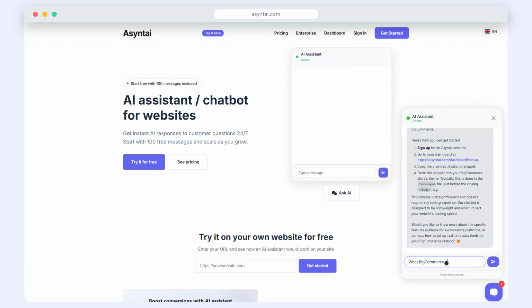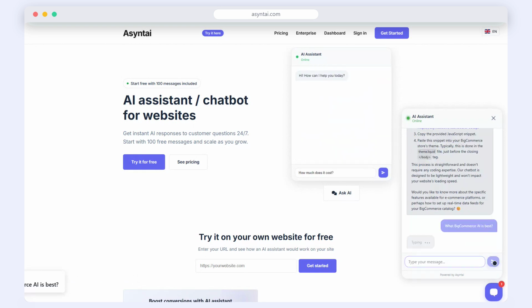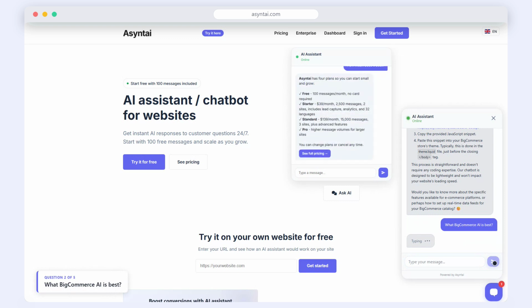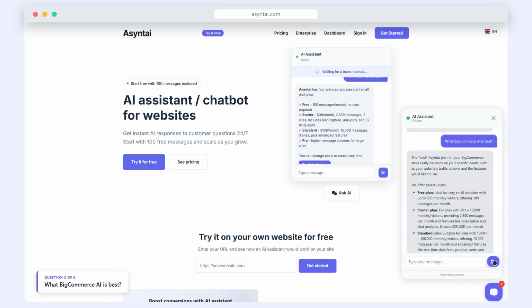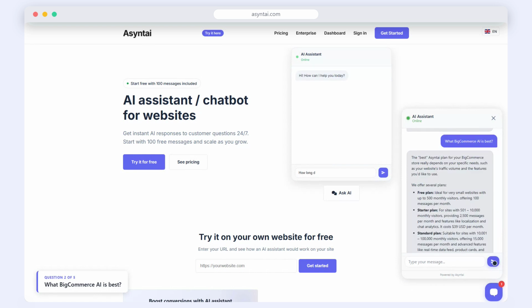With numerous AI solutions emerging, it's natural to wonder which specific BigCommerce AI offering is ideally suited to your unique business needs and goals for optimal performance. Here's what the AI provided.